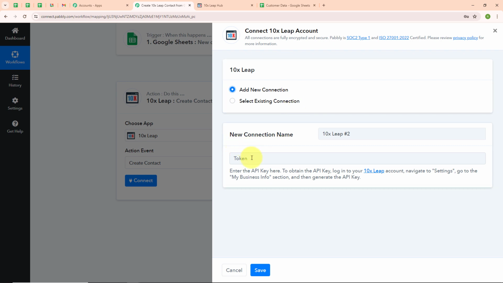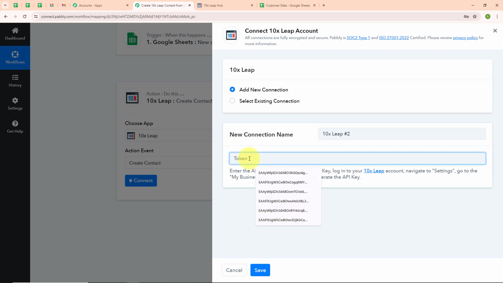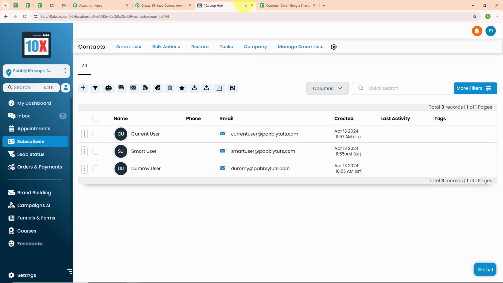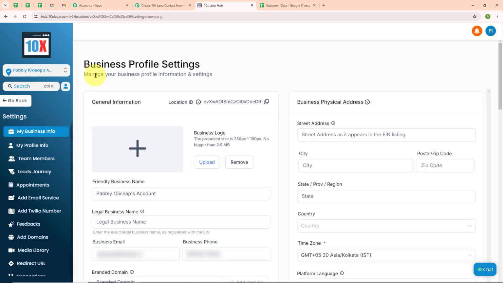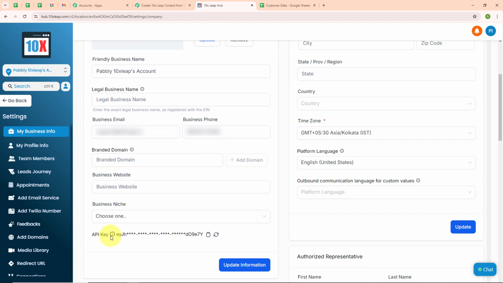And now, to build a new connection, it is asking for an API key. So following the instructions given below, I've already logged in to my 10x Leap account. From here I'm going to click on settings, and under settings, I'm going to click on business info. Now under the business profile settings, moving a little down, you can see the API key option. So here I'm going to reset the API key.